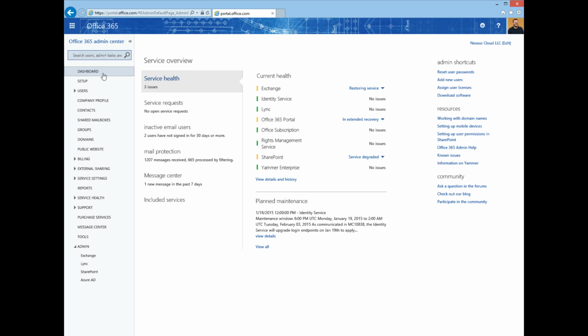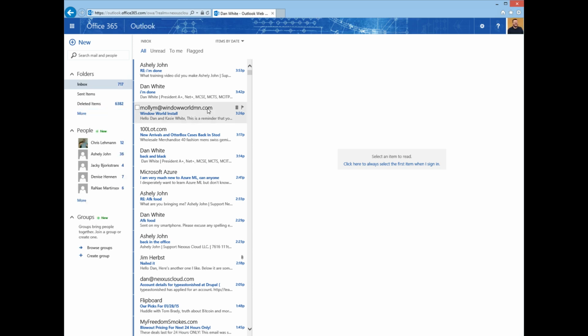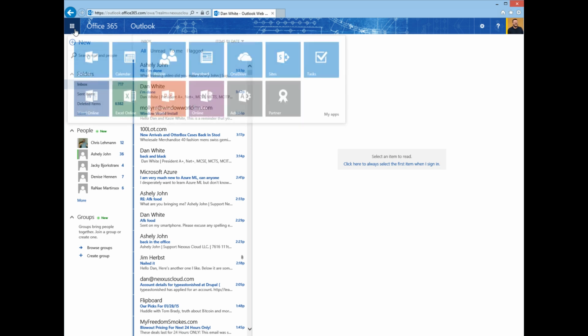Now, I've landed on the admin portal, which most of you will not. When you log into the portal, most of you log into the Outlook directly. The biggest change is you're used to seeing mail, people, calendar, sites, and all those kind of things up here at the top. Those are no longer there. They've put in what's called the app launcher, which is basically a start menu for your Office 365 portal.